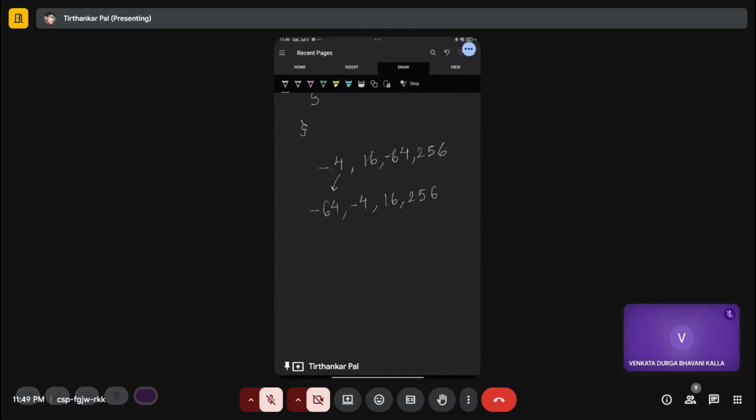No, it will give no according to your approach, because you are sorting it in the normal form. Okay, yes. But if I make it like that, as I have mentioned here, you can see here that if we check it, just go from here to there: minus 4, 16, minus 64 and 256.